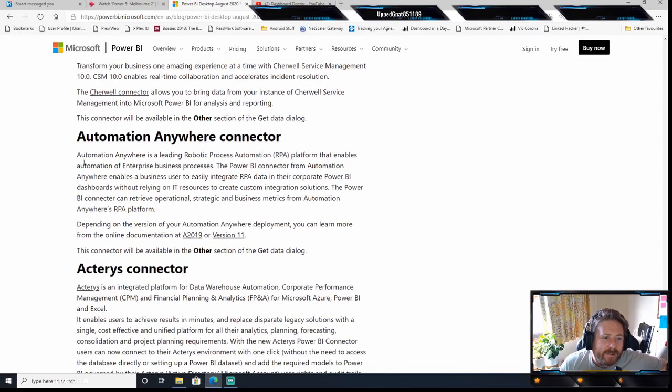Automation Anywhere Connector. Oh, RPA, Automation Anywhere. Yes. So it's a connector that allows you to integrate your RPA data into your corporate Power BI dashboards without relying on IT sources to create custom integration solutions. Oh, that old don't rely on IT. The Power BI connector can retrieve operational, strategic, and business metrics from the RPA platform. Okay, so you've set up RPA in Automation Anywhere and you want to do reports on it.